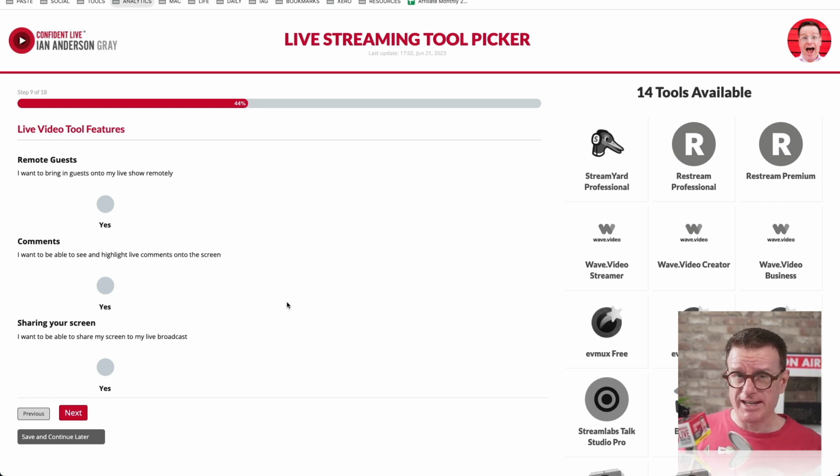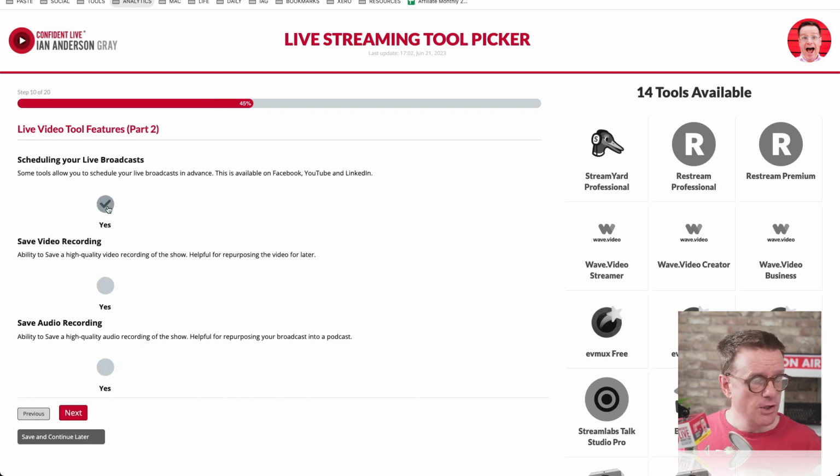Now, some tools like OBS Studio don't offer this within the tool, and you have to jump through a few hoops here. I definitely want to have guests on my show and also for my podcast recording as well. So I'm going to click yes. Do I want the ability to have highlight comments on the screen and also view live comments? Yes, I do. Do I want to also share my screen on the live video on the recording? Absolutely, click yes. Do I want to schedule my live broadcasts for later?